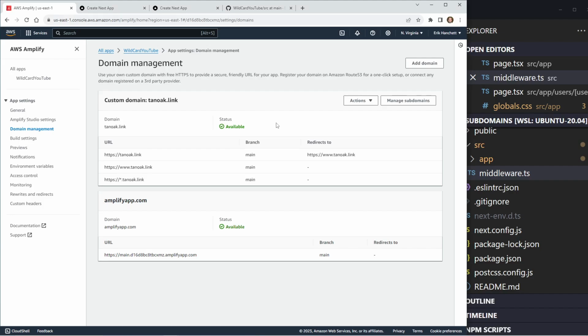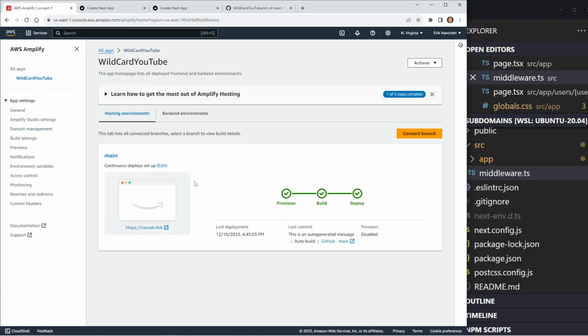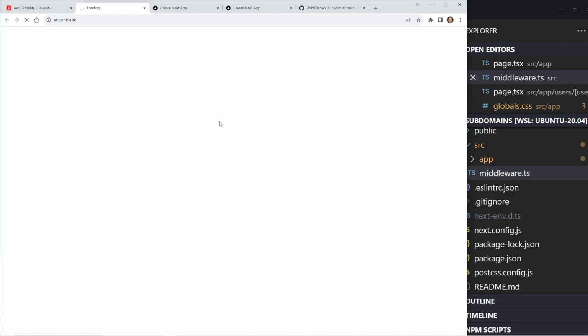All right, so now if we look here, it says it is now available. Everything is matched up for our tanoak.link. If we go back to wildcard subdomain here, now we have the new URL here, tanoak.link. So let's click on it. It's going to go ahead and bring up the website. I believe it will show you, yep, hello world from root.